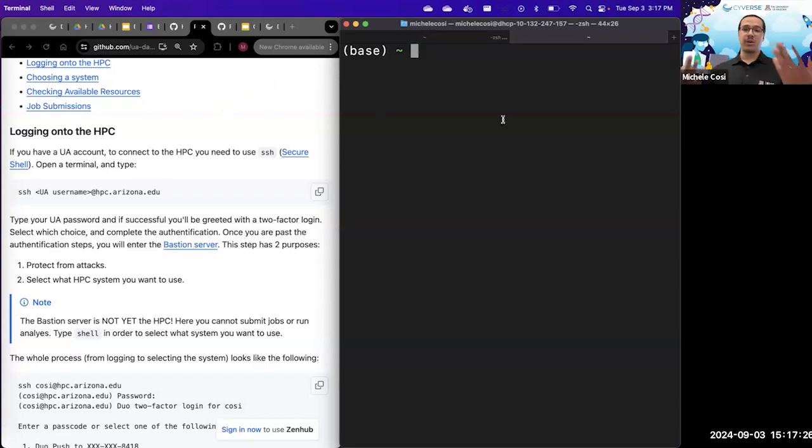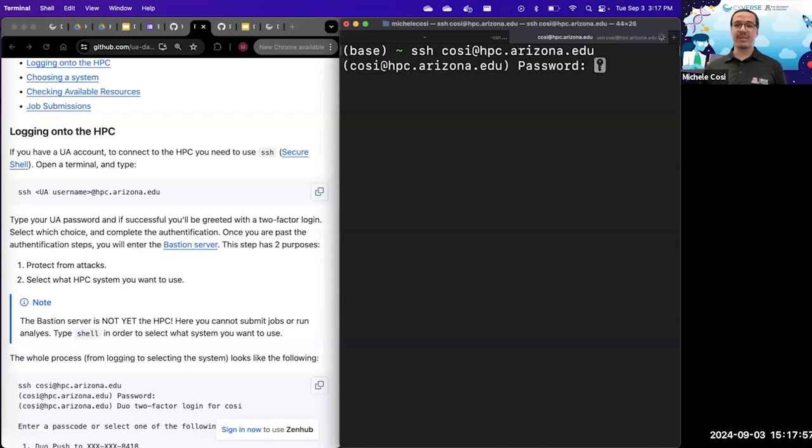We're going to call on secure shell. To do that, you do SSH, and then you add your University of Arizona username. So for me, it's Kazi. And then here is where the magic happens, hpc.arizona.edu. Notice how this is very similar to just a URL. And this is literally the address for the HPC itself. Typing in SSH hpc.arizona.edu and pressing enter will prompt the second password.